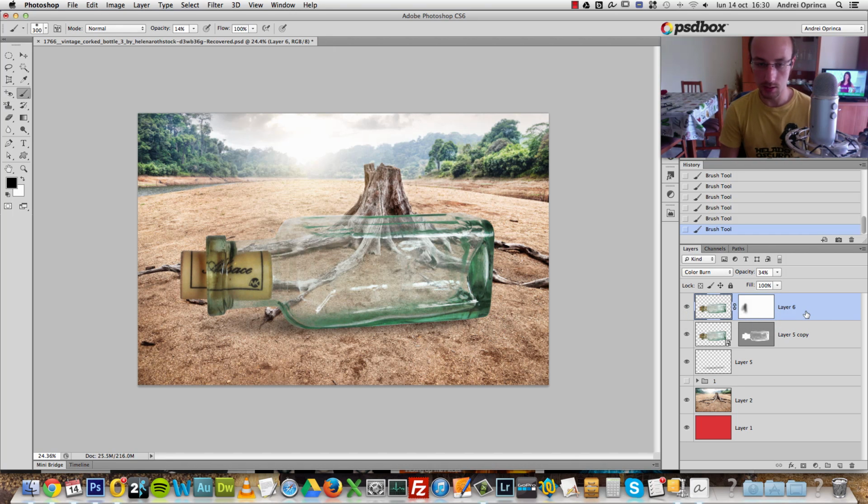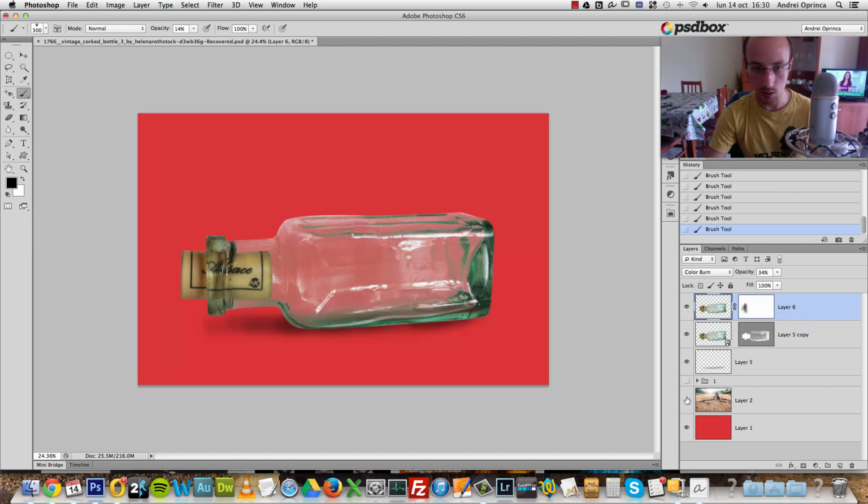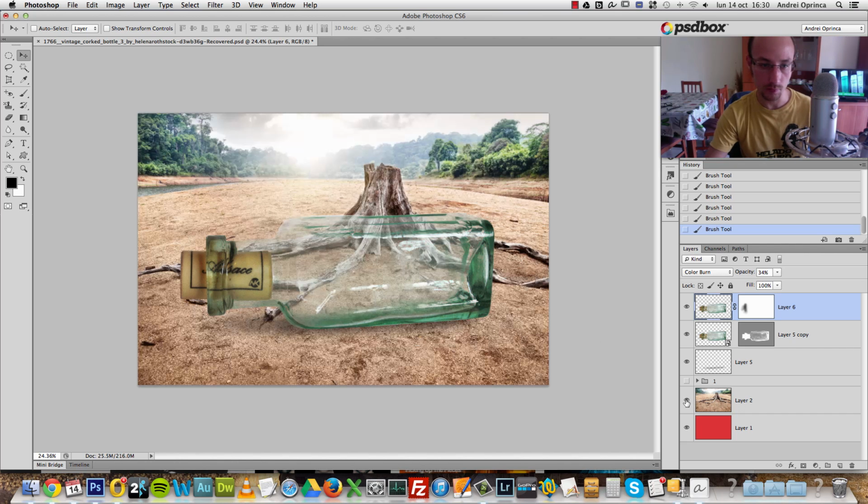So that's how you can mask objects. Let me show you how it looks on a solid color. So you can see through it. It looks quite realistic. You can see that red background through the bottle. So we achieved our objective.